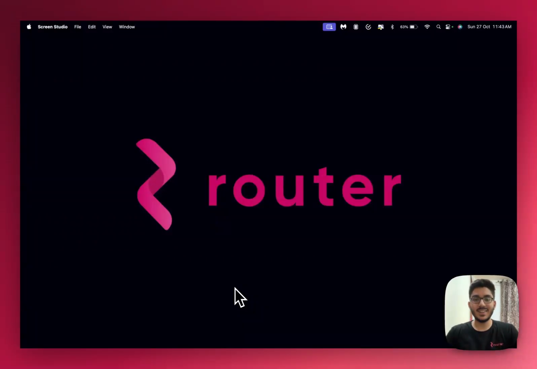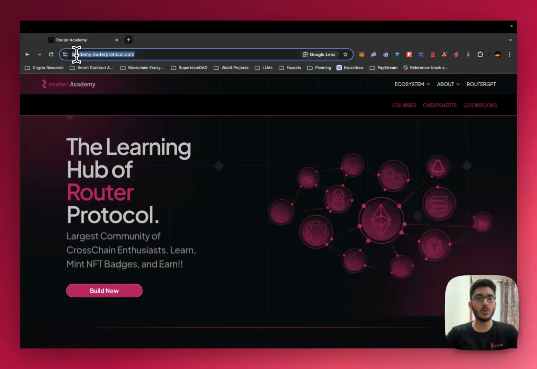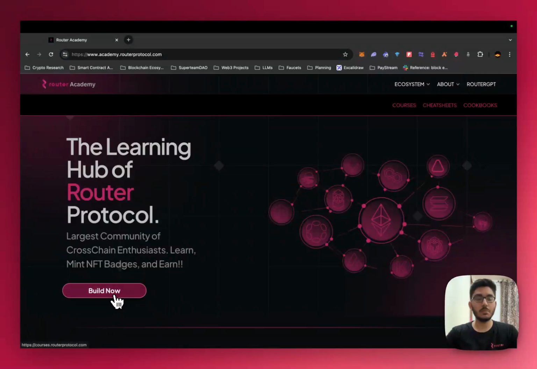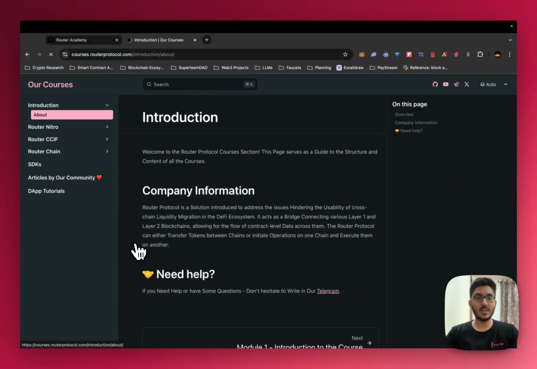So let's get started. For building this particular project, we'll be using Router Academy, an end-to-end platform for learning about Router Protocol. Just go to academy.routerprotocol.com if you haven't accessed it yet, and then go to Build Now. After clicking on Build Now, you will be directed to the courses section of Router Protocol, where you can easily access all the courses, all the documentation along with the video tutorials. So just click on Start Learning.